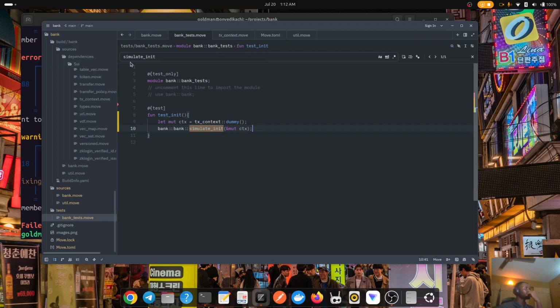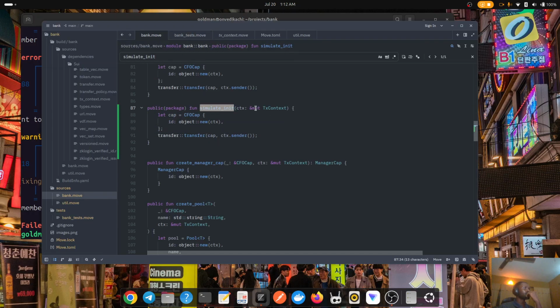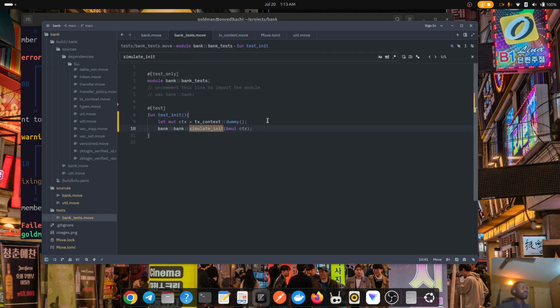Now, how do we actually check for the init? What happens here is whoever is going to run this transaction will have a CFOCap. Whoever is going to run this transaction or deploy the transaction is going to have a CFOCap, right? So we'll have to find a way to test that. But from here, we've actually run that.